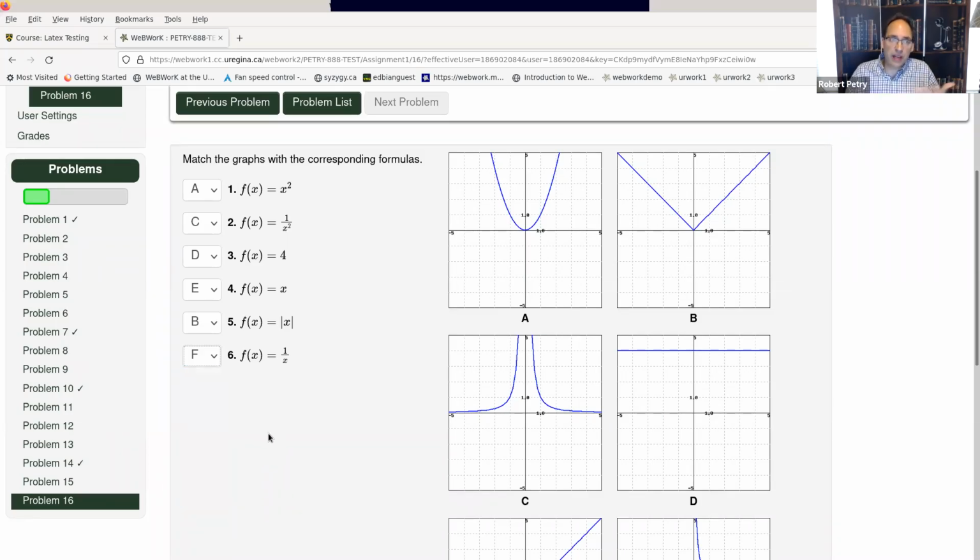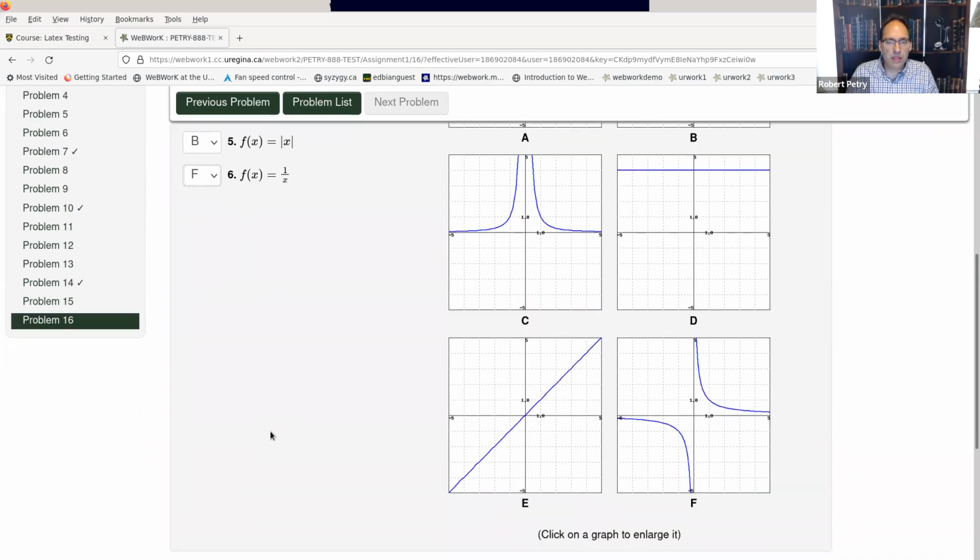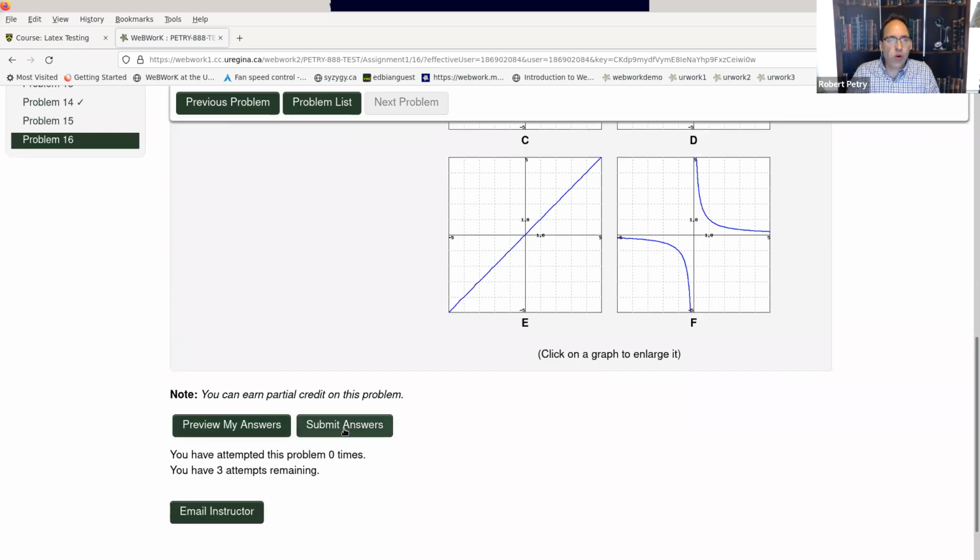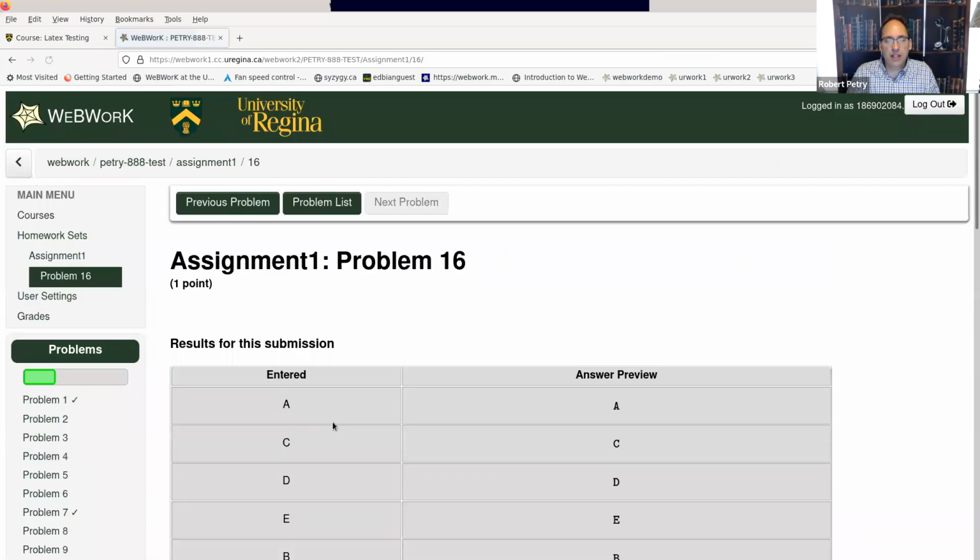And obviously the students are getting randomized versions. The lists are going to be different. Even the functions might be a little different. I'm not sure. Submit my answers, and they're all correct.